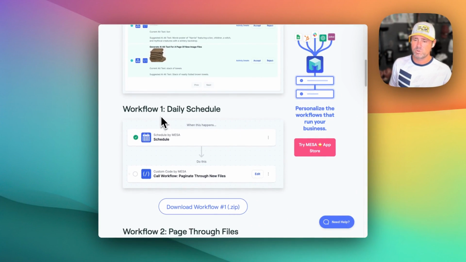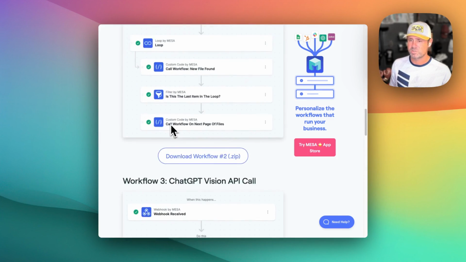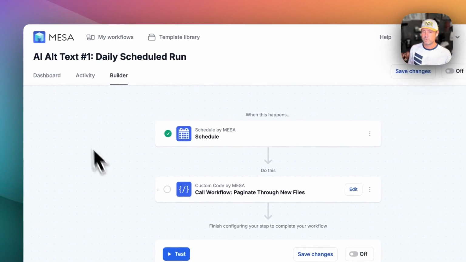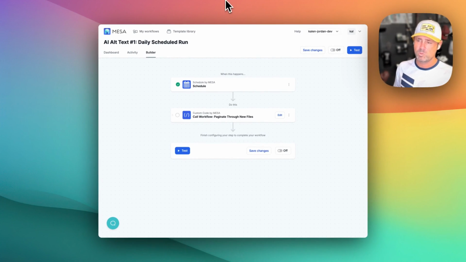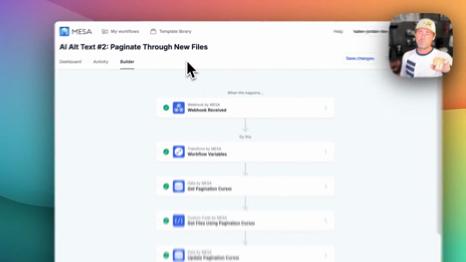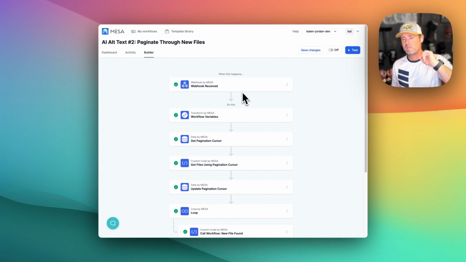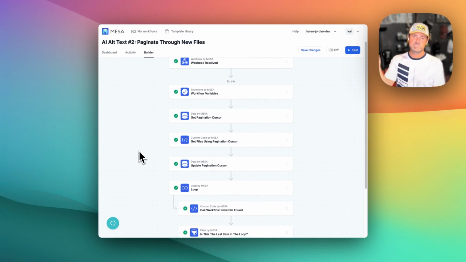And then there's 3 separate workflows that I'm going to jump into to show you how it all works. All right. So the first one, we're going to have a daily scheduled run that's going to call this main workflow that does most of the work. And the reason why we need 2 separate workflows for that is because this one is going to call itself in order to paginate through the files. So it can handle an unlimited number of image files, and also it'll grab all the images from Shopify, not just limited to product images.